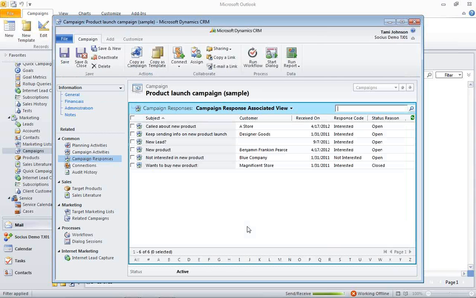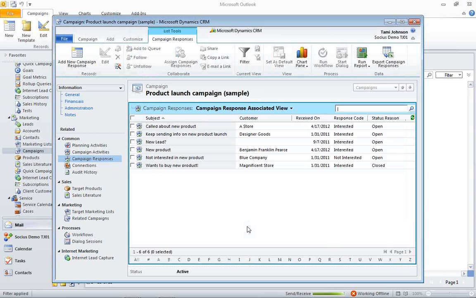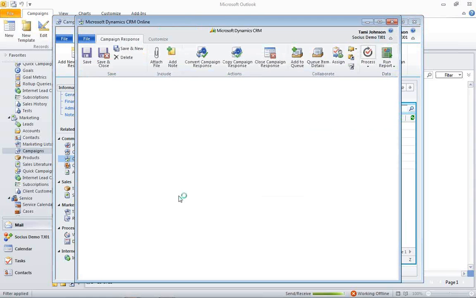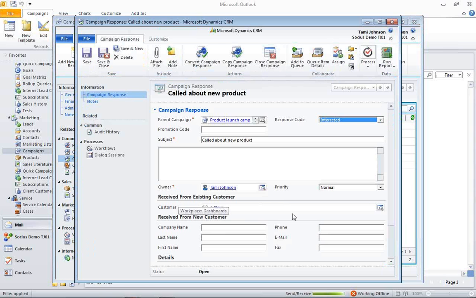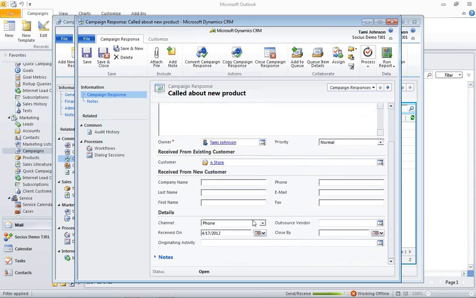I can record campaign responses, and this is important because you want to know who's responding and what their responses are. You can collect any information you want, remember, because we can add any sort of field that we want to this. We can have the response code. How did this come in? Did it come in over the phone? Did they send an email? Did I meet with them?